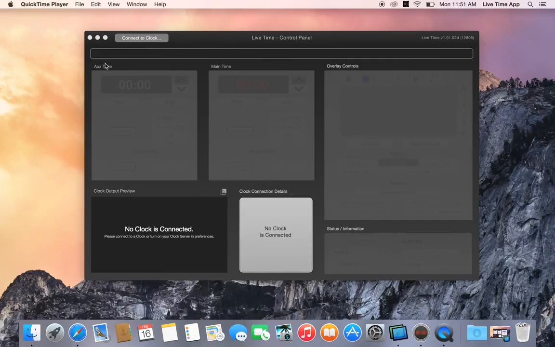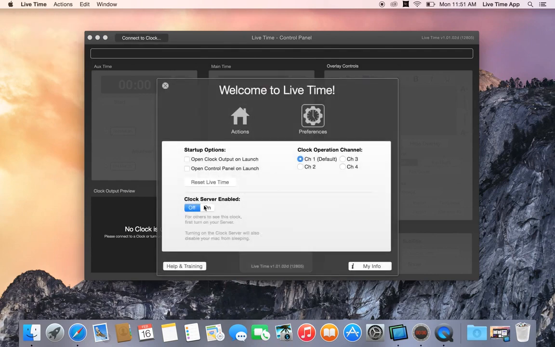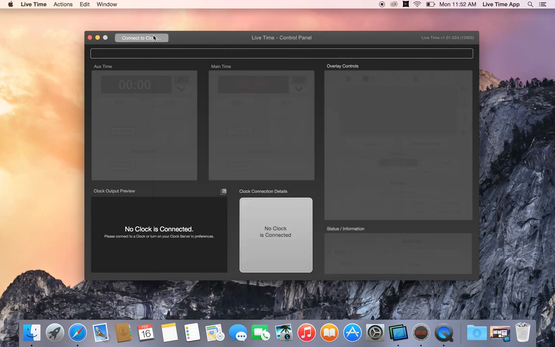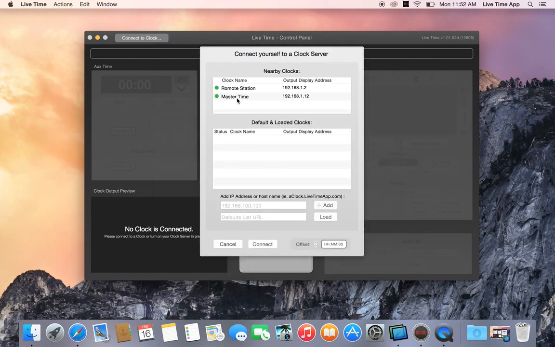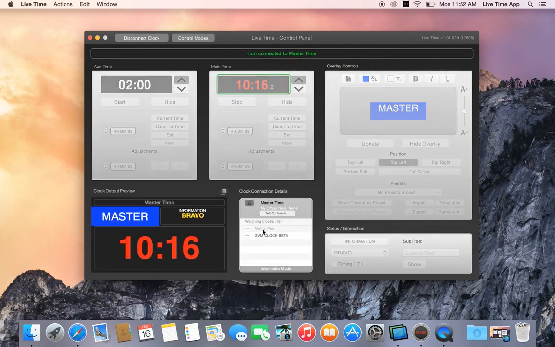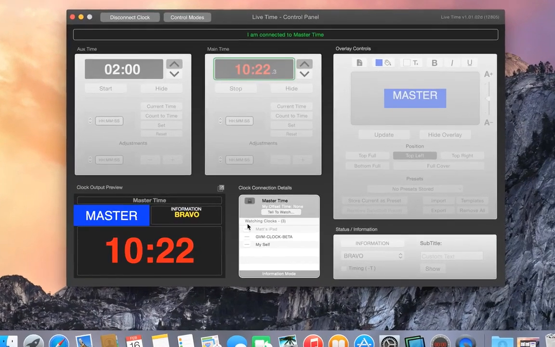First, with LiveTime, let's make sure our local server is off because I'm going to connect to an existing clock server. So, back on our control panel, press connect to clock, and let's connect to, per se, master time. Now, once I'm connected to master time, you're going to notice that this clock connection details panel has some nice little information on it. Let's zoom in and take a closer look.